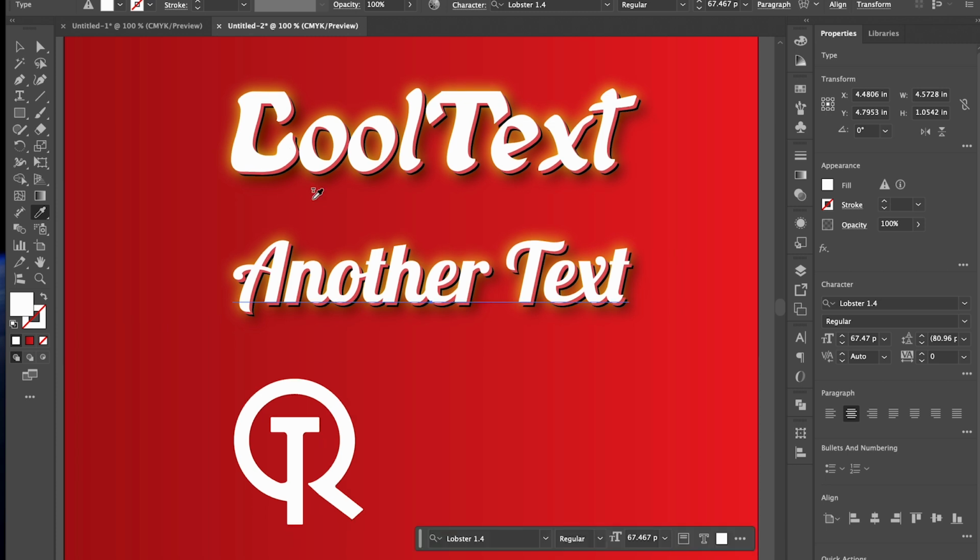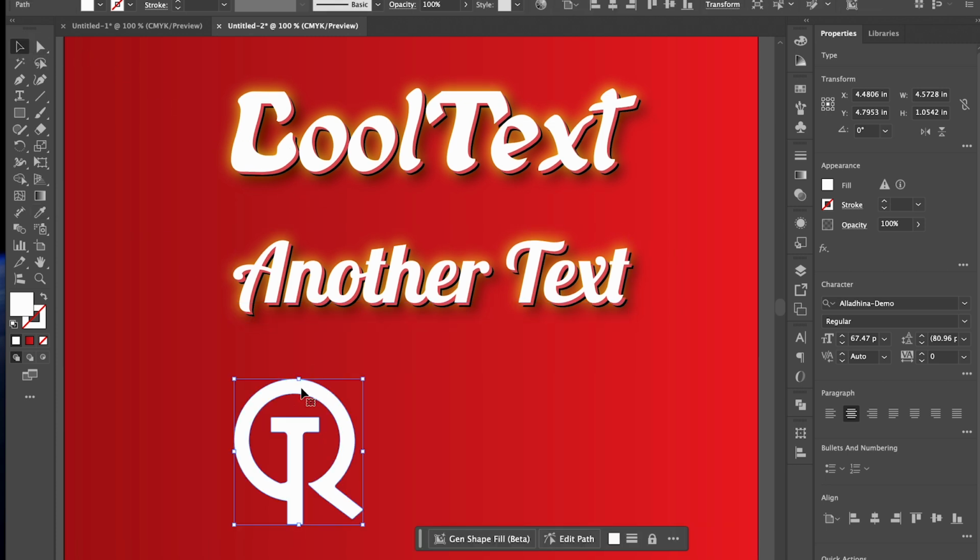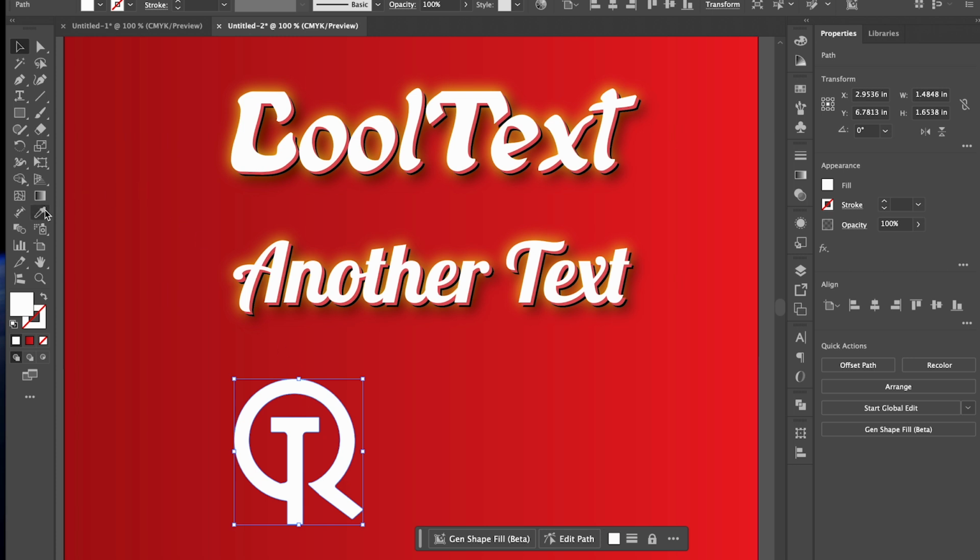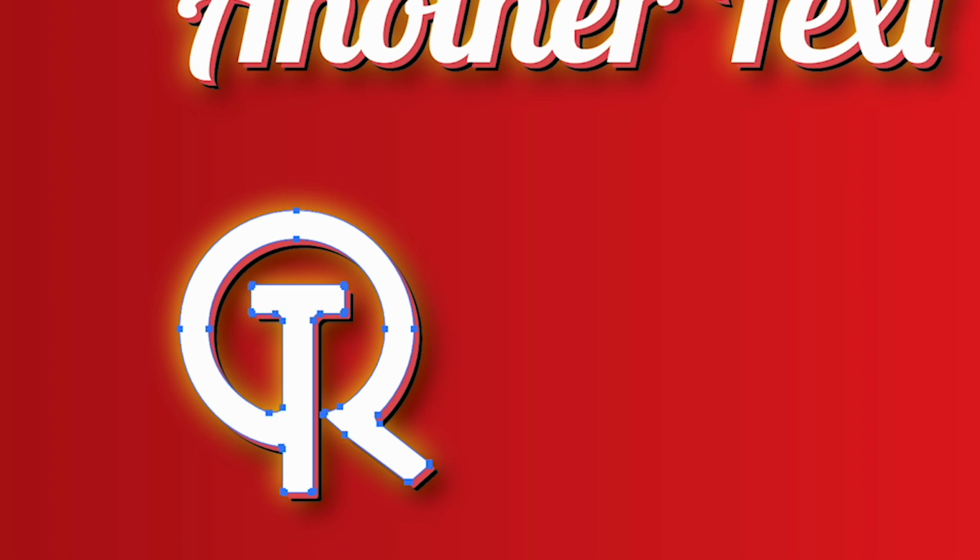This of course doesn't only work on text, it works on shapes as well. Let's select this logo here, sample with the eyedropper, click, and there you go.